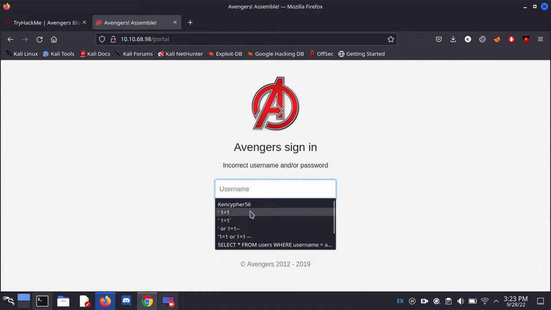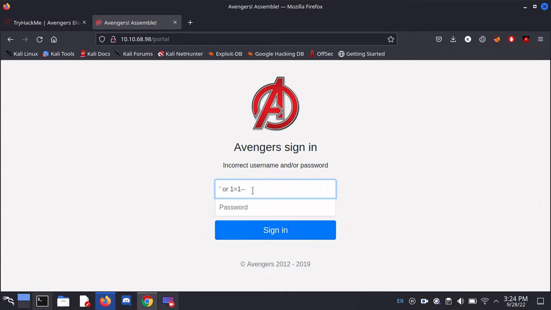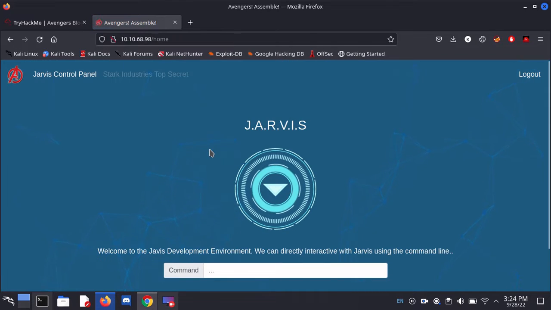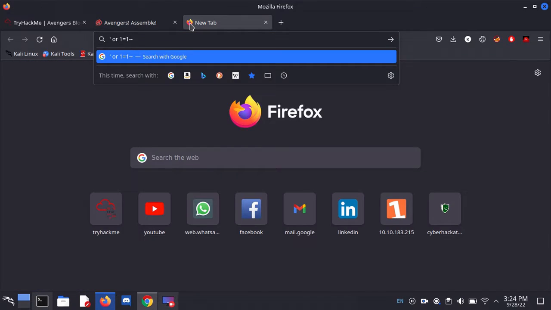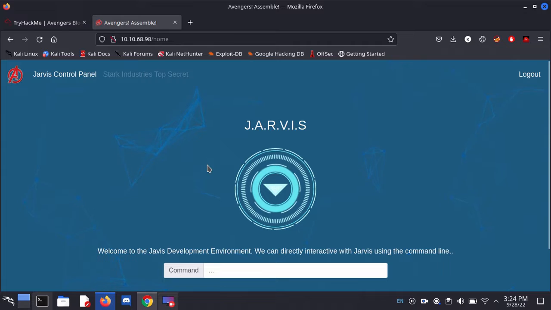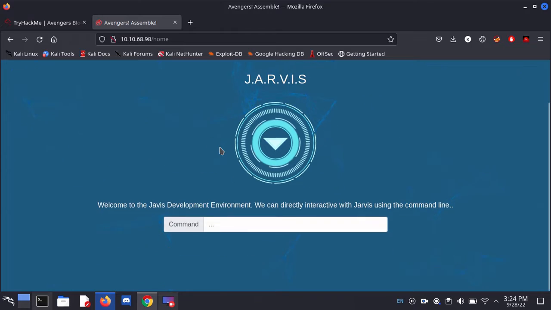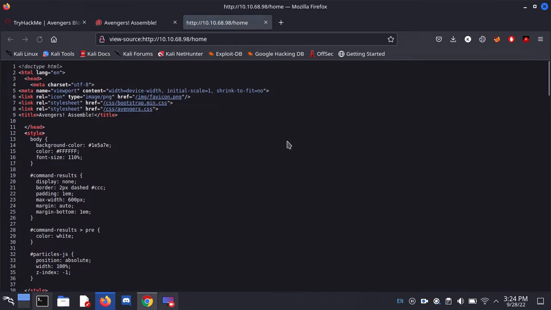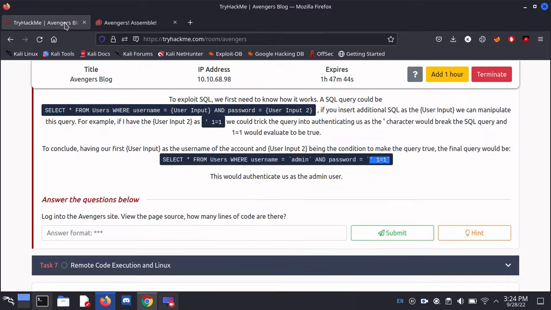Okay, 1 is equal to 1 or 1 is equal to 1. Maybe the last time I played it I used that. So you just use that with the OR condition, and we're saying 1 is equal to 1, the condition is true, so it fetches all the data. Let me just enter. So we just authenticated, and we are in the Jarvis control panel. It said that we now have command injection, and we are logged in.